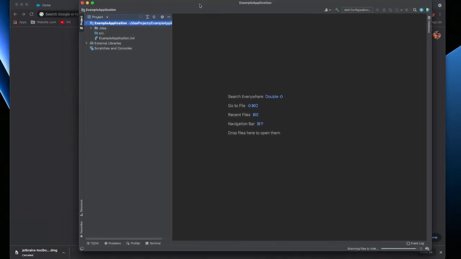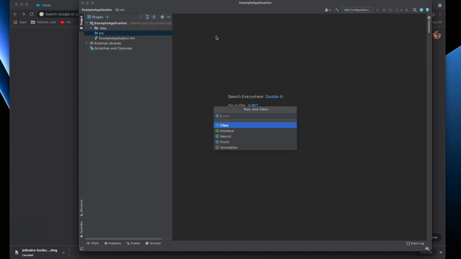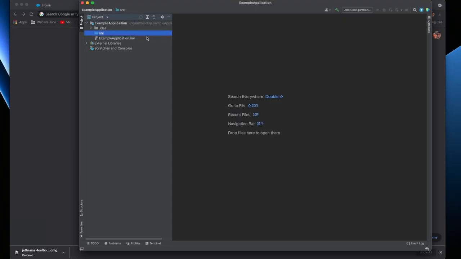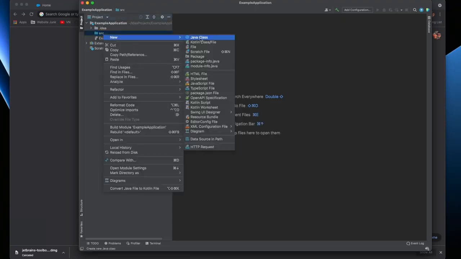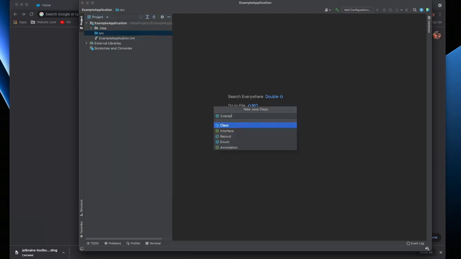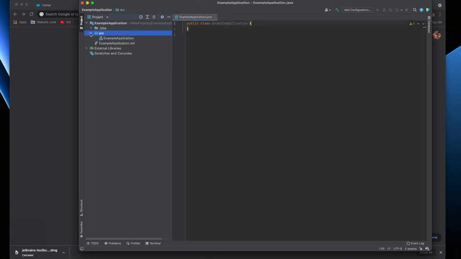So the reason we made this example application is so that we can do a few things with it. The first one we're going to do is create our Java application file itself. So we are going to create a new file, and we'll just call this example. Right click on source, click new, and then Java class. We're going to call this example application, and that will create an example application.java. And this has a .java extension to it.